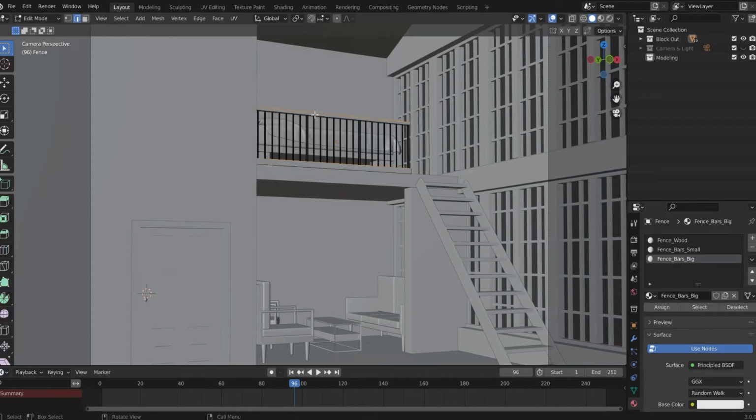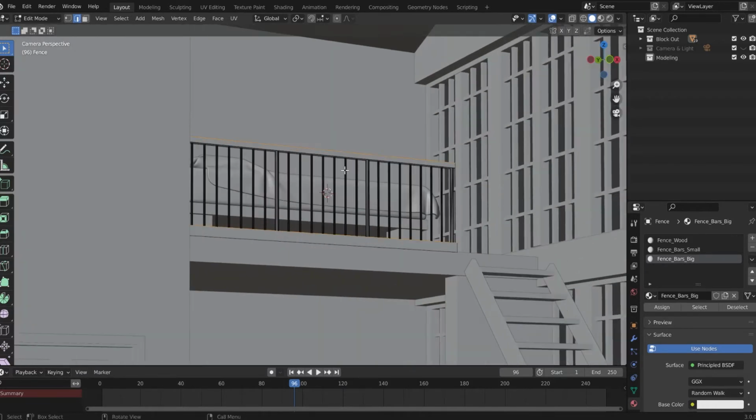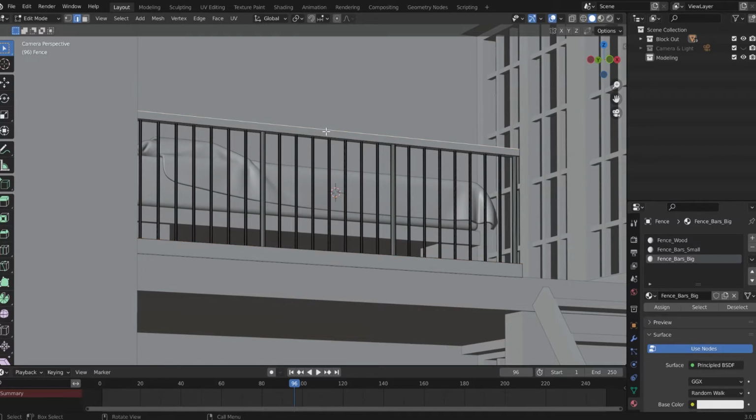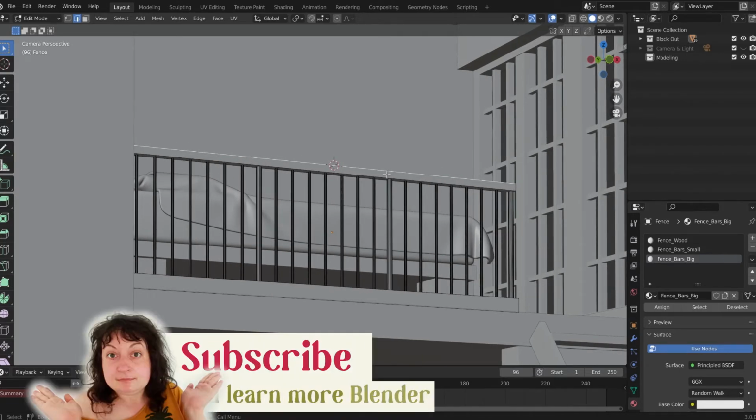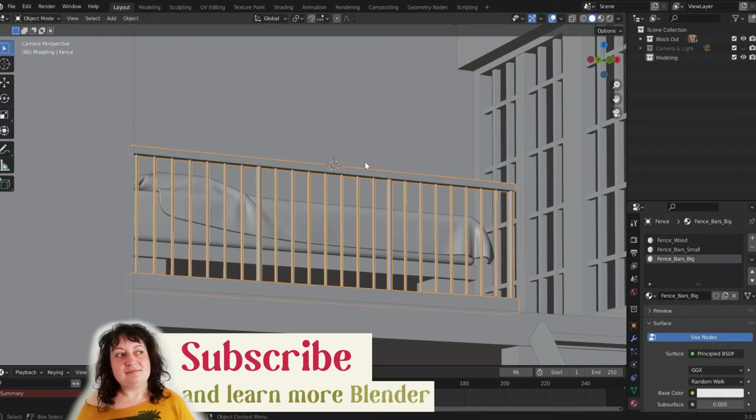I'll move my cursor here. Shift S, cursor to selected. I don't like this. So I would just want to select this top one. Shift S, cursor to selected. This is perfect. Now go out of edit mode.